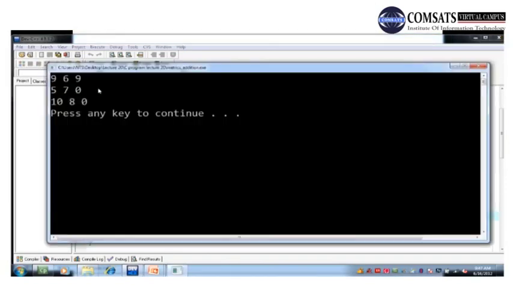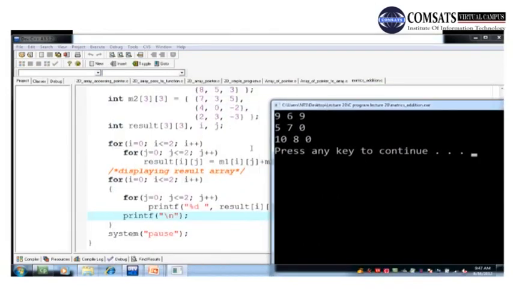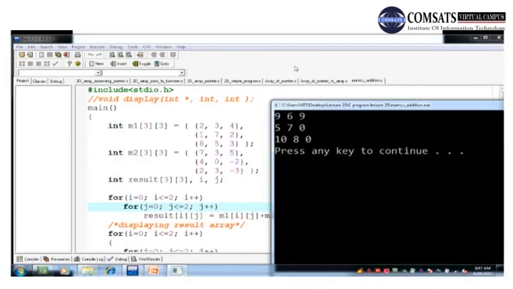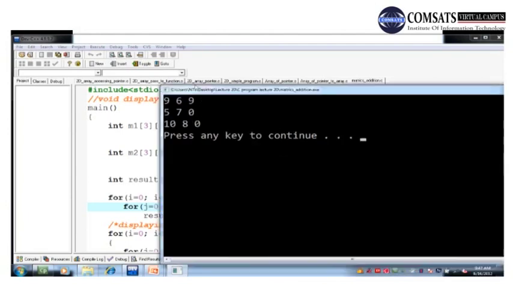So let's first run this program. So this is the result. If you see the values, 2 plus 7, 9, 3 plus 3, 6, 4 plus 5, 9. The last row, 8 plus 2, 10, 5 plus 3, 8, 3 plus minus 3, 0. Okay, so this is the result.